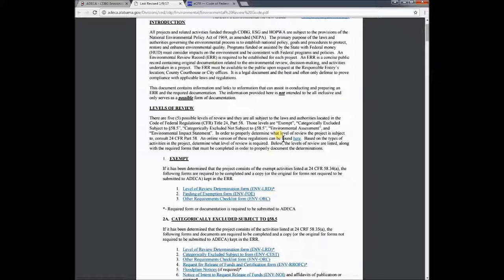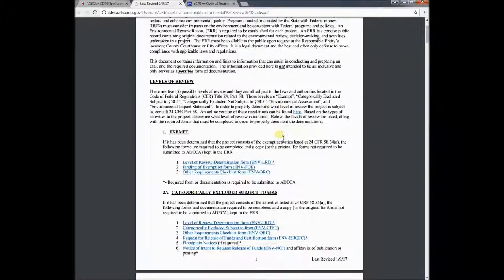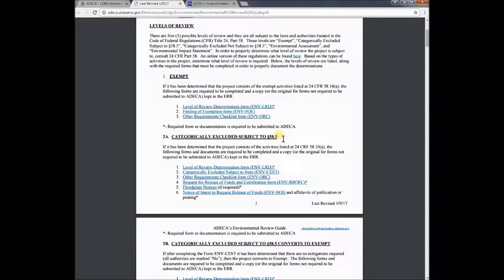Once you've determined which level of review you are required to conduct, find the corresponding section in the guide. Each section lists all the forms and notices that are required to be completed for that level of review. The guide also indicates which forms and notices are required to be submitted to ADECA by use of the asterisk sign.